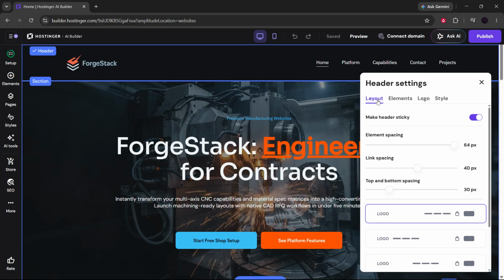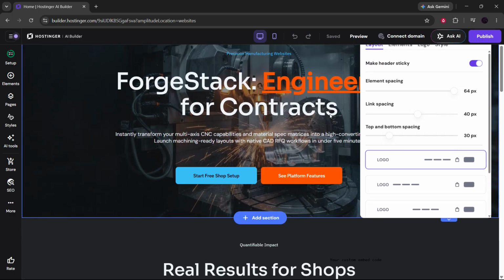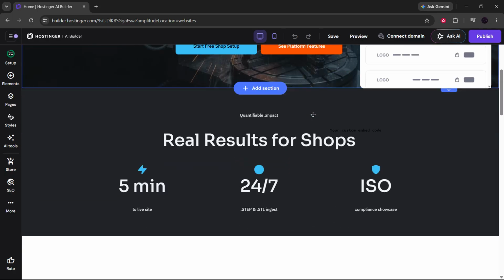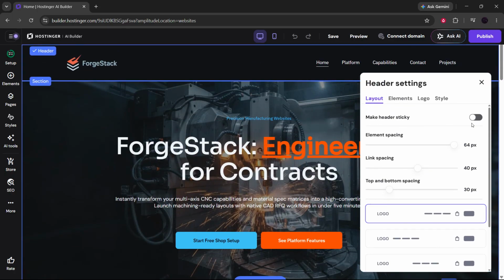Let's start with the Layout tab, because this is where you can define how your header behaves on the page. If you want your header to stay visible as visitors scroll, turn on Make Header Sticky. This is a great option for navigation, because it keeps your menu accessible at all times. Below that, you'll see sliders for element spacing, link spacing, and top and bottom spacing. These controls help you fine-tune the distance between your logo, navigation links, and overall header padding.